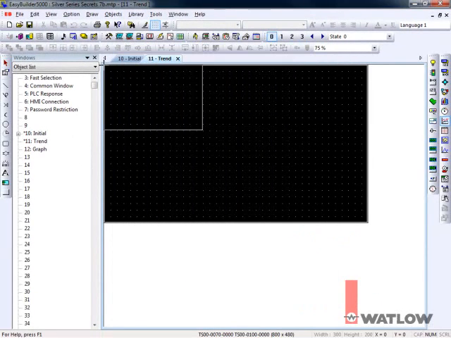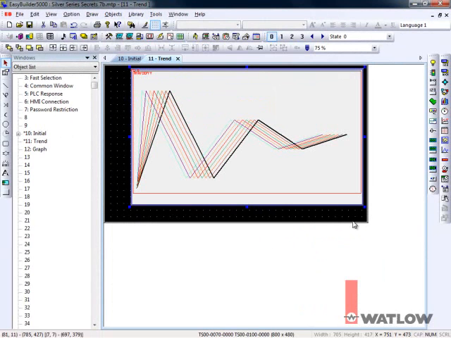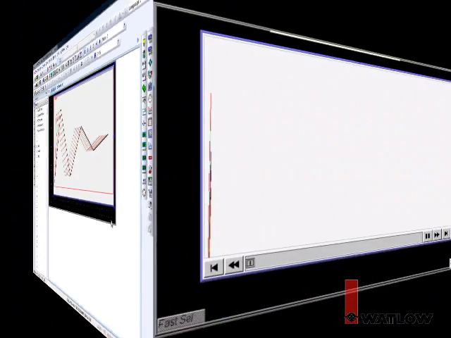Click OK to place the graph on the screen. I'm going to leave some room at the left for a vertical scale and at the bottom for buttons. That's all it takes to set up a basic trend. After adding a button to open the trend window on the initial window, I save, compile, and download it to the OIT. You can see that data is plotted on the trend as it is read from the controller.